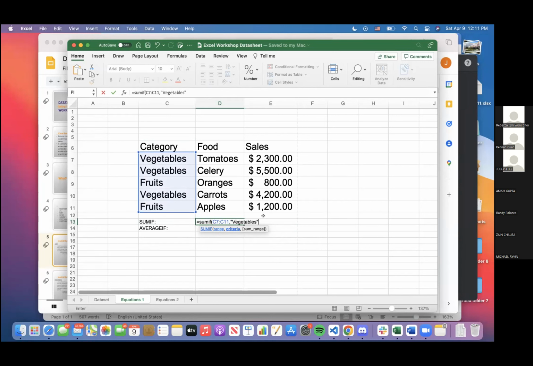The reason why you put quotation marks is that you need to use quotes to signify text in formulas, and in this case, it's not a numeric syntax. So you would need to use quotations since it's text. And for sum range, this will be values from E7 to E11, and it should come up to 12K. Let's see if that's right, because since we want the sum for vegetables, it would have added 2.3K, 5.5K, and 4.2K, and that does come out to be 12K.